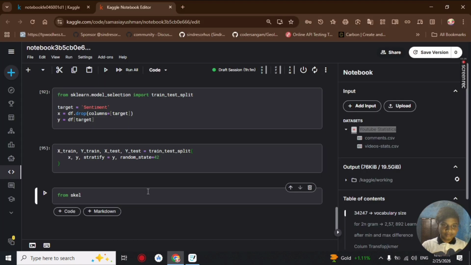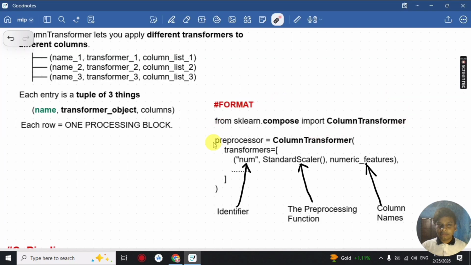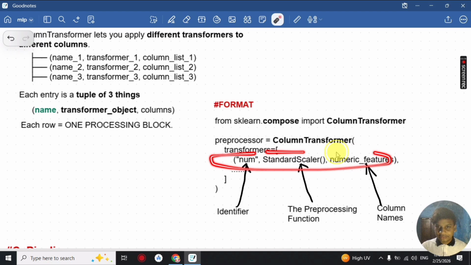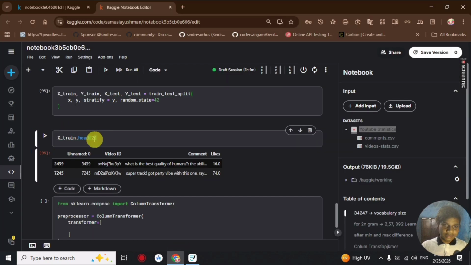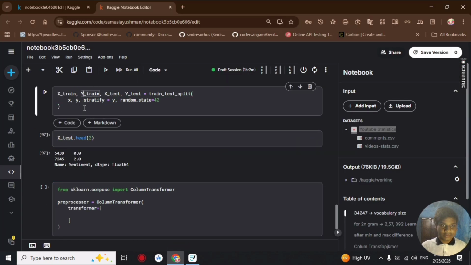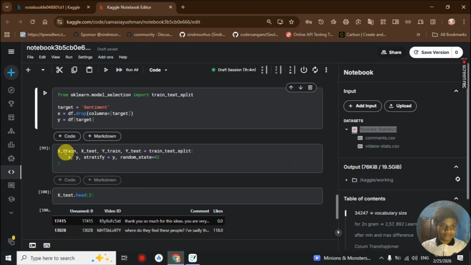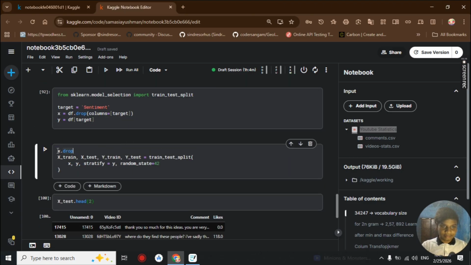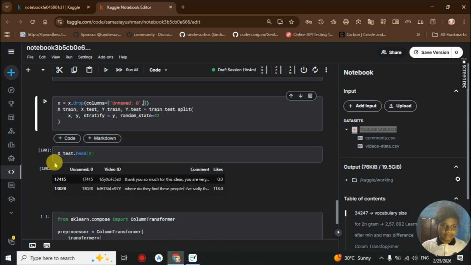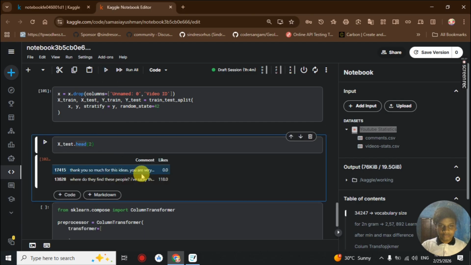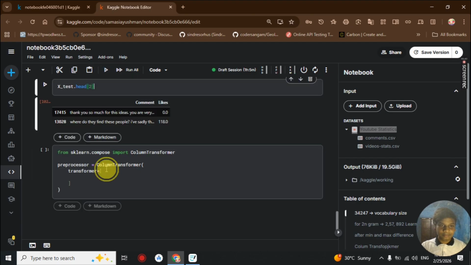Then I will import ColumnTransformer from sklearn.compose, and I'll make a new variable named processor, which will be the column transformer, transforming our x_train and x_test. I think I had it wrong here, so this one is correct. We have our id, which will be dropped before our train test split, and I will also be dropping my video id. So our column transformer will be working on this.